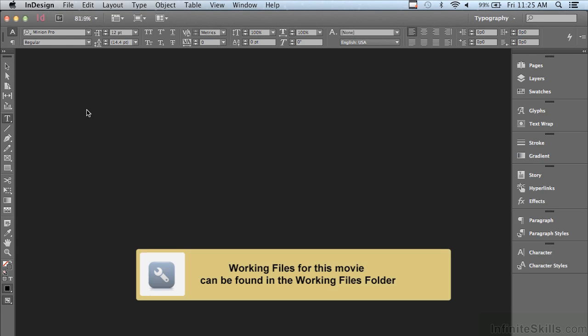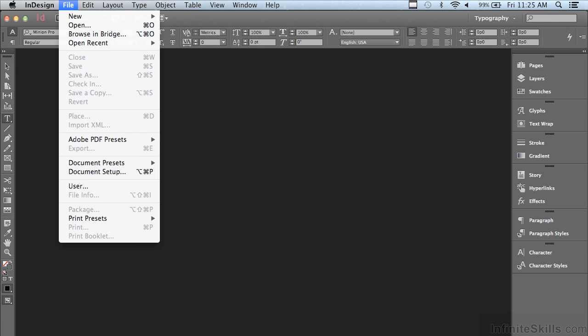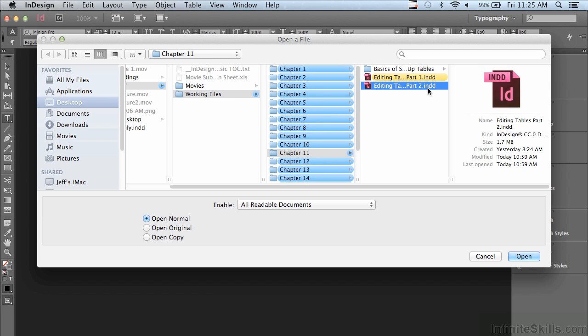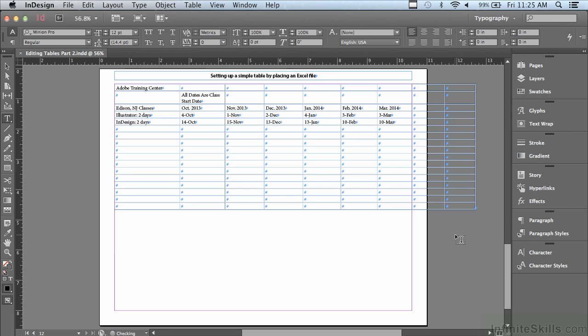In this lesson, we're going to continue discussing editing and customizing tables. If you'd like to follow along, go under your File menu to Open, and in the Working Files folder, go into Chapter number 11 and select Editing Tables Part 2, and just click Open.